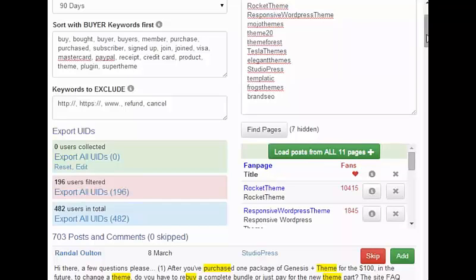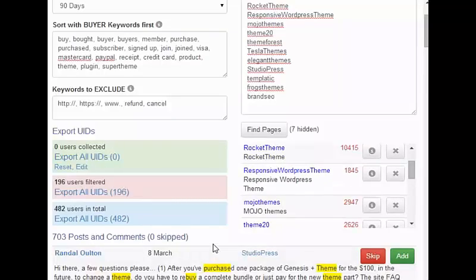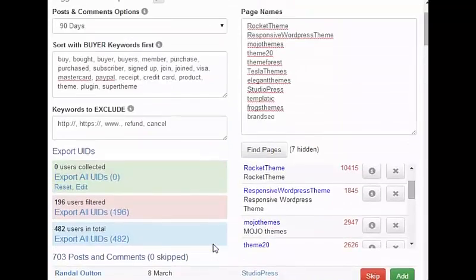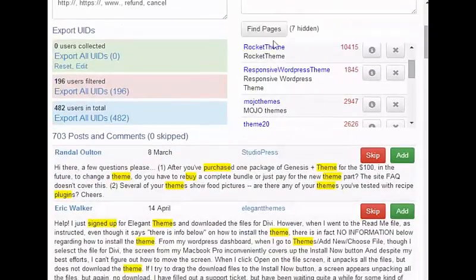And then 2 things change. The first thing is the numbers over here change, and the second is that we get comments down here. So let's look at the comments first. You can see from all of these pages in the last 90 days there are 703 posts and comments in total, from 482 users. That's about 1.3 posts for each individual user.